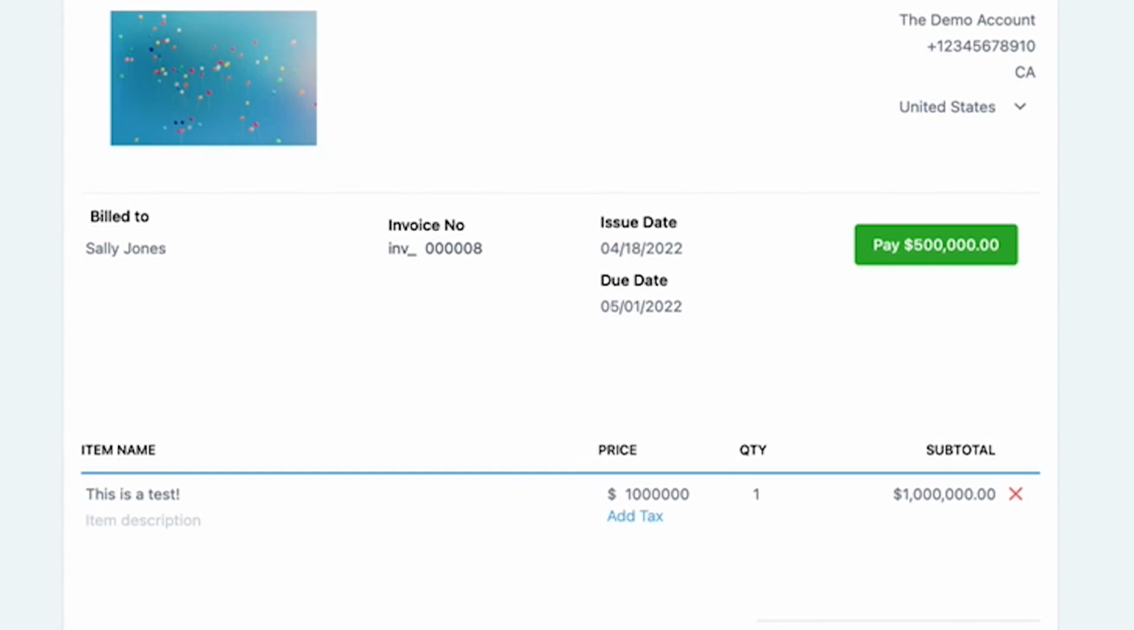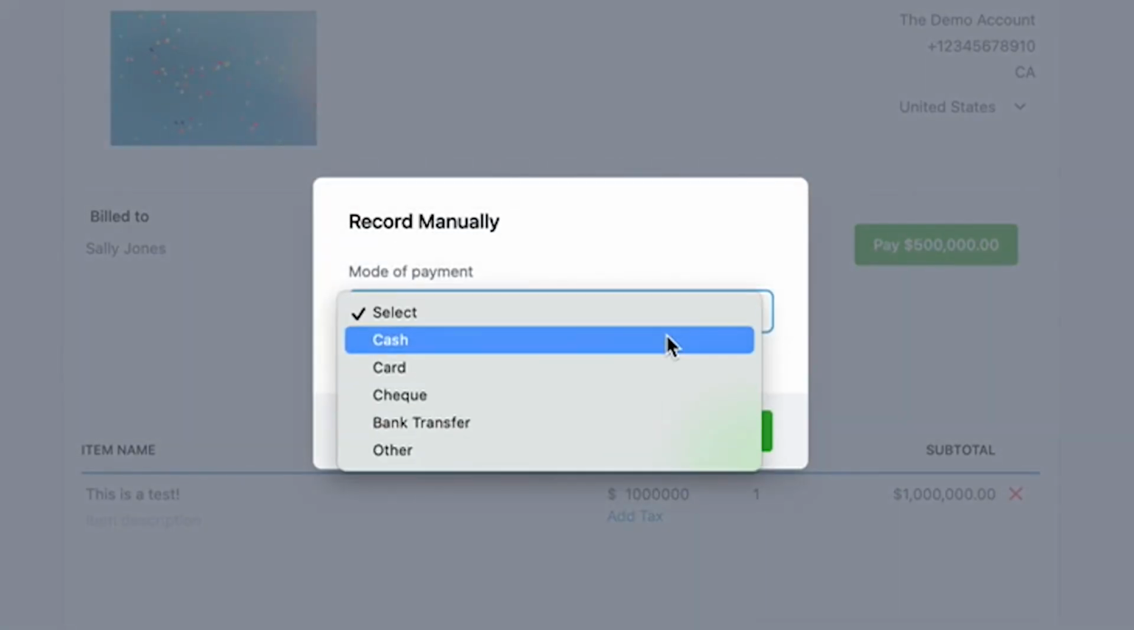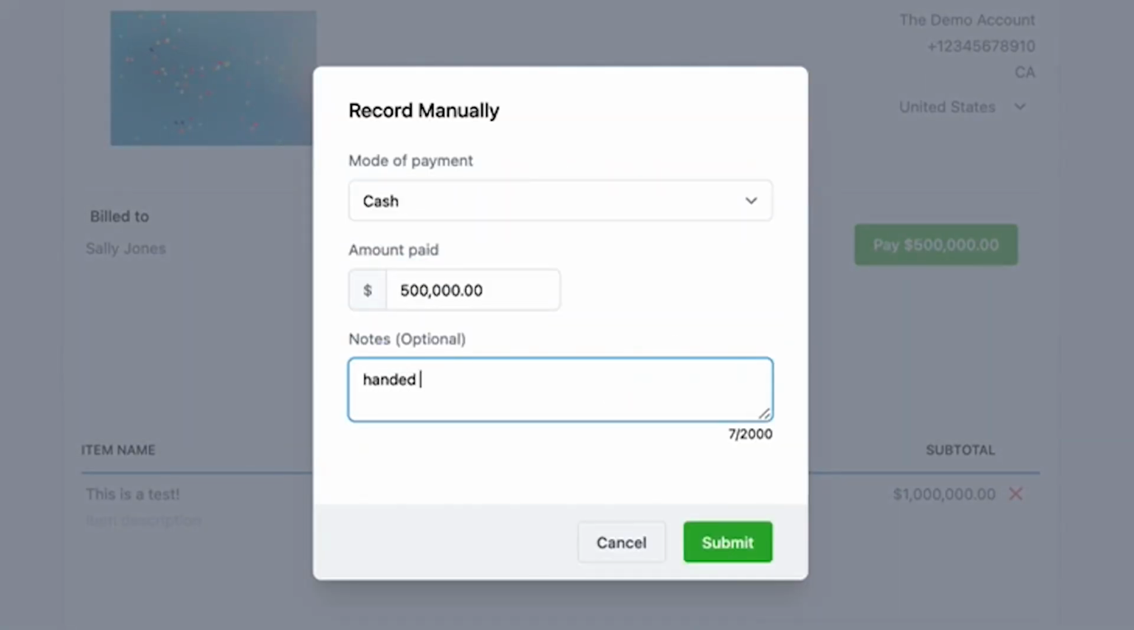If you select Record manually, you can use this option to record a payment that you've captured outside the system, such as perhaps you received cash or check for payment.